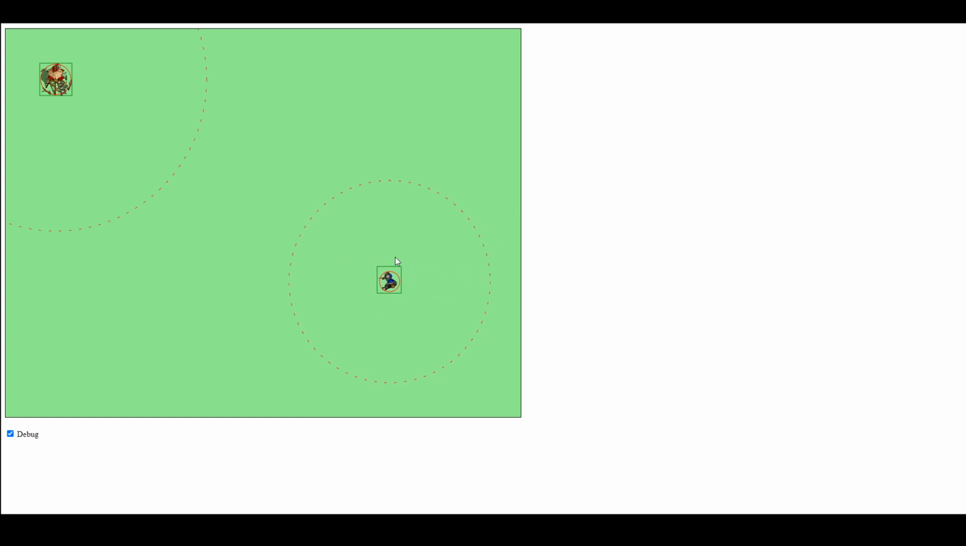So let's see if that works. So we've got him walking. Let's just see what happens. And well, it looks like he's arrived at his point and he's now sort of confused.